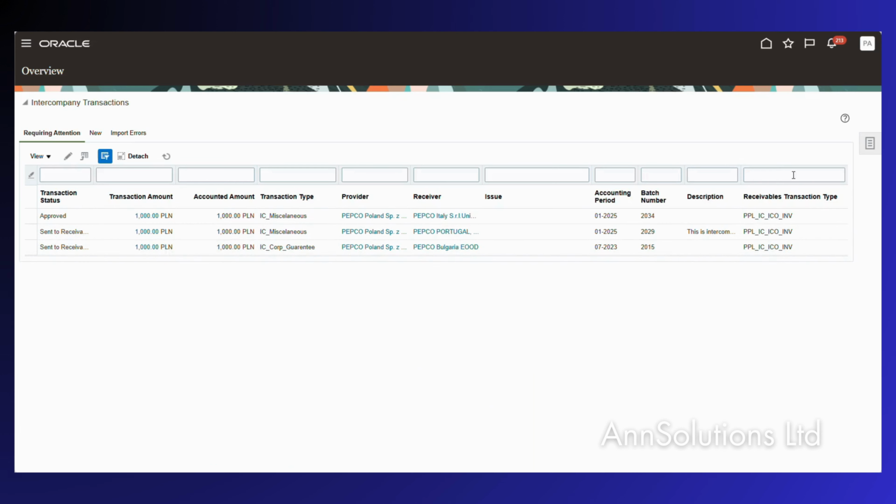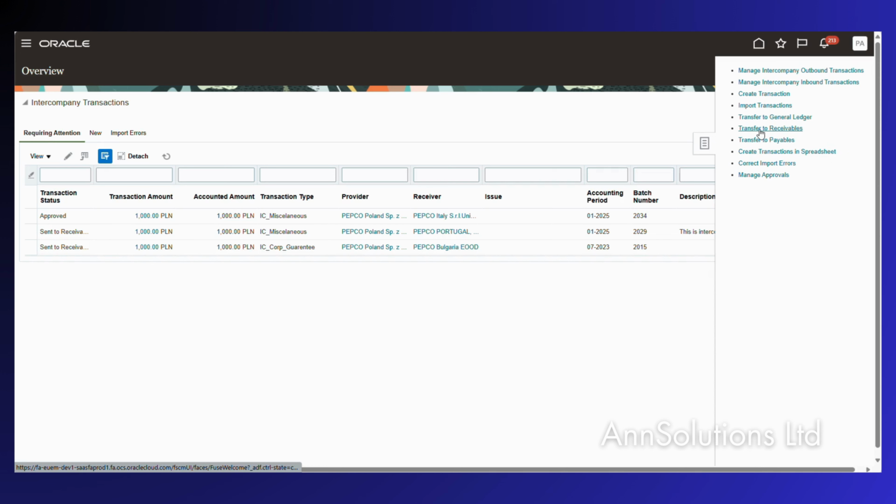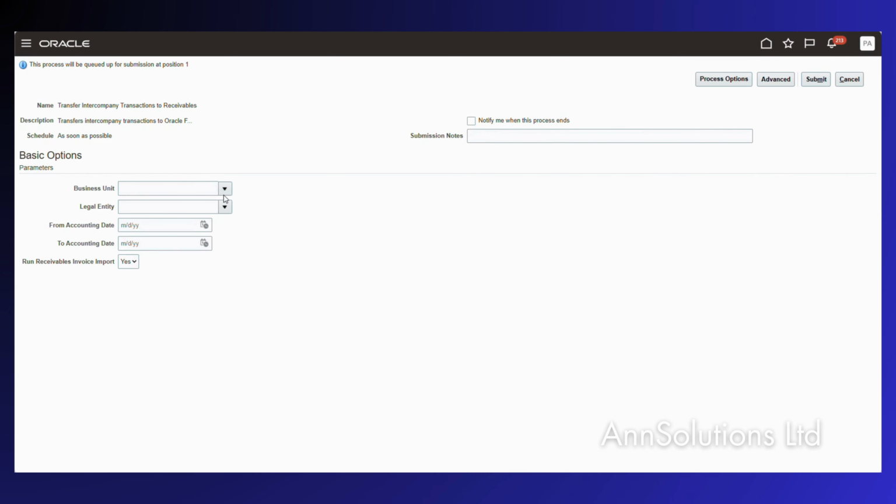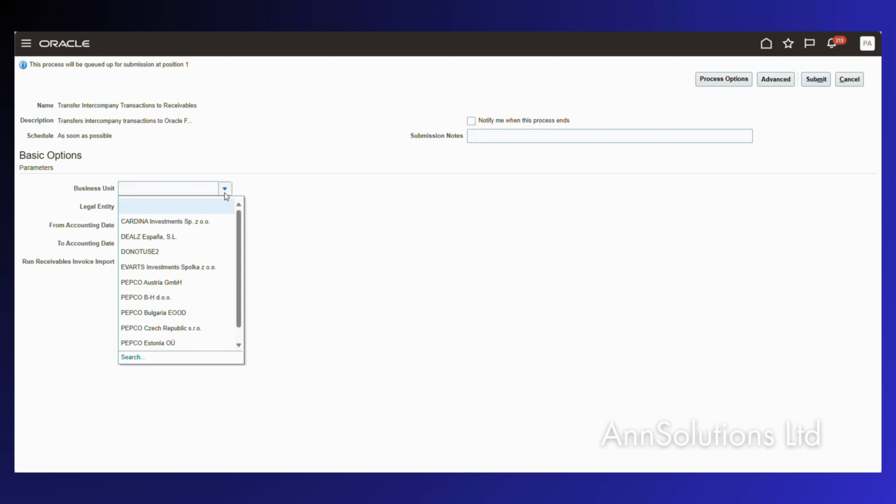Okay, coming back to our intercompany transactions. So this has been approved, 2034. The next step is transfer to receivables and transfer to payables. So we'll just quickly transfer to receivables. Now receivables is Pepco Poland because provider is Pepco Poland.